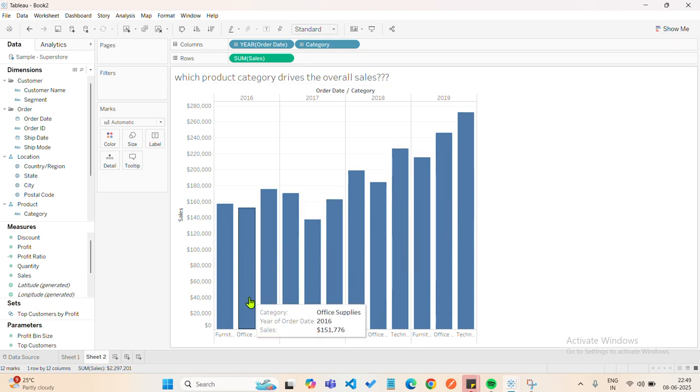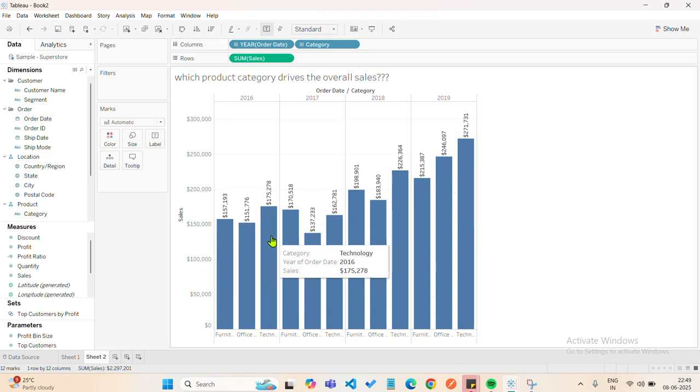Which product category? See, in the year 2016, it is technology. You can clearly see. You just use the text label. In 2016, it is 175 for technology. In 2017, it is furnitures. In 2018, again, it is technology. And in 2019, it is again technology. So overall, we can say technology is the product category that drives the overall sales, right? So this information we got from this graph.